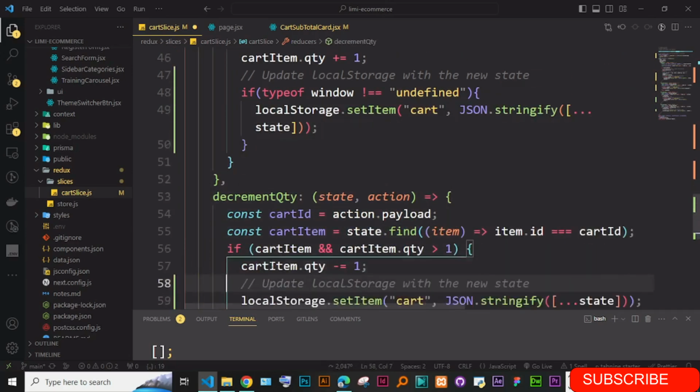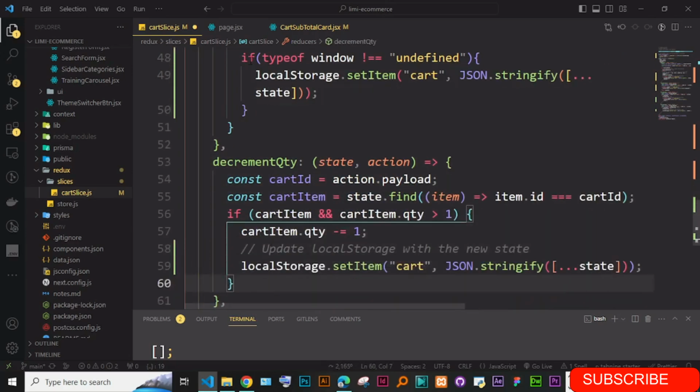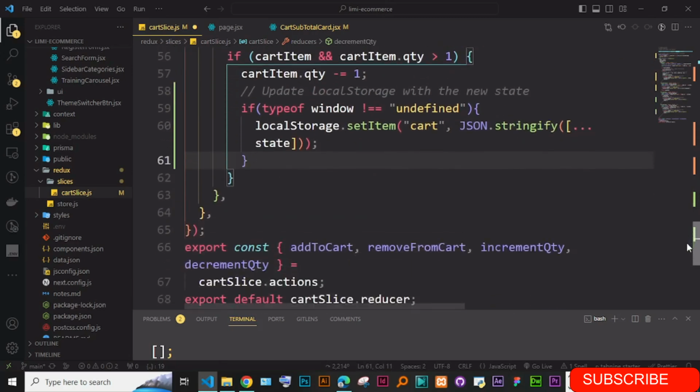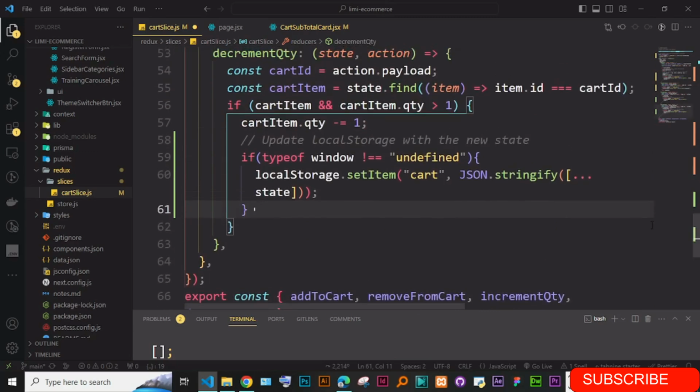And then go down here, if typeof window, just copy this exact one. It's going to be setItem cart and JSON.stringify state. So just add it here. So you're checking whether the type of window is undefined. Hopefully, let's hope it will solve it in production.